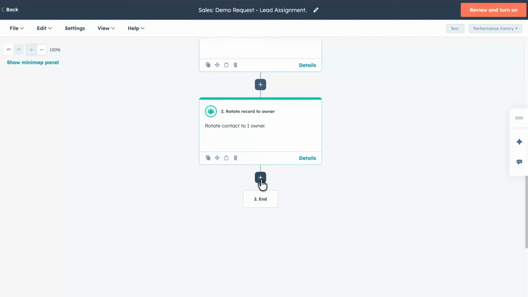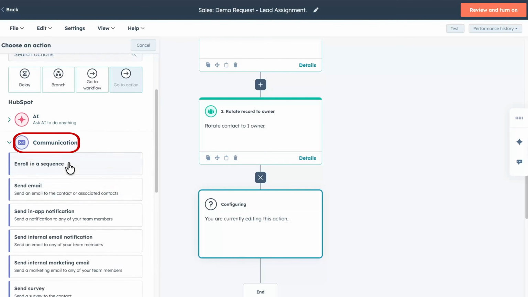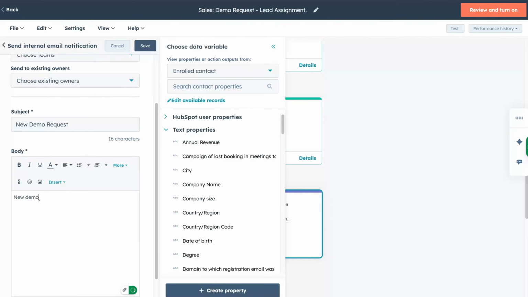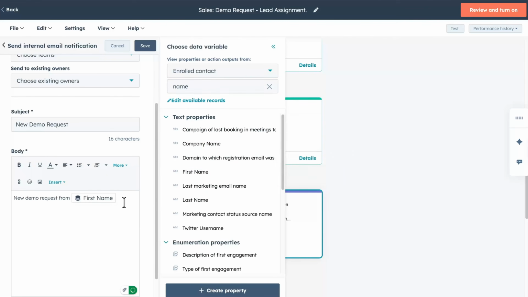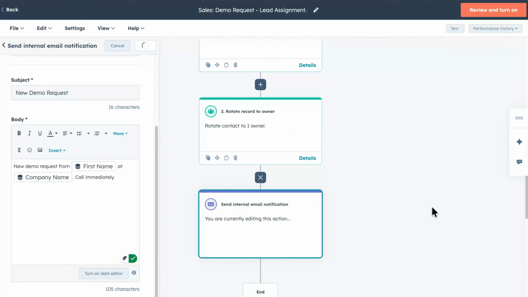Action 3, send internal notifications. This can be Slack, email, or SMS. The message, new demo request from first name at company name. You can even add the industry and put call immediately. Why? This gets your reps moving instantly and makes sure they follow up as soon as possible.